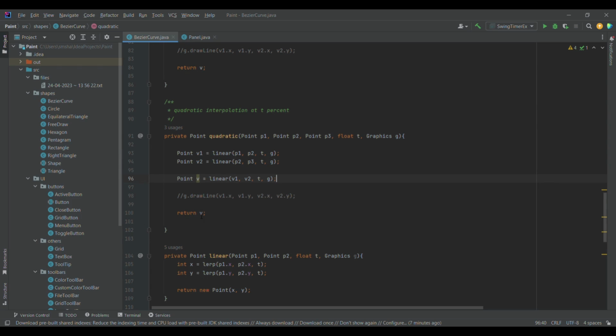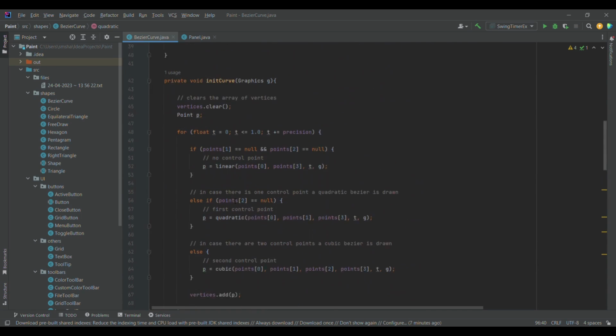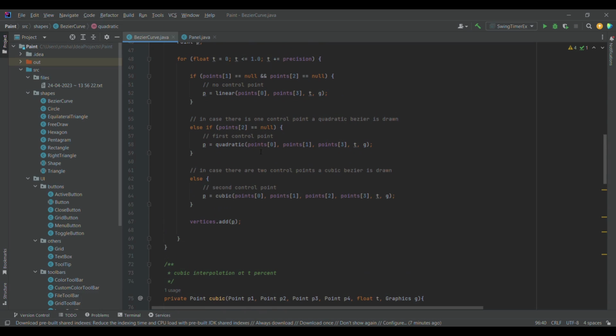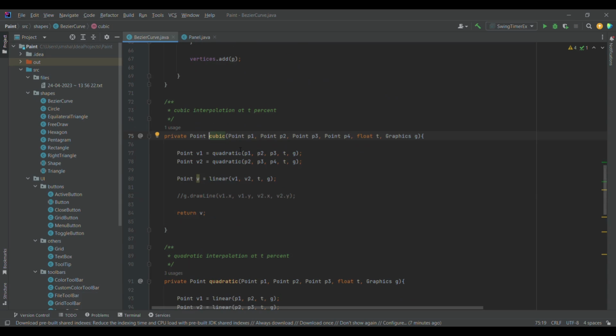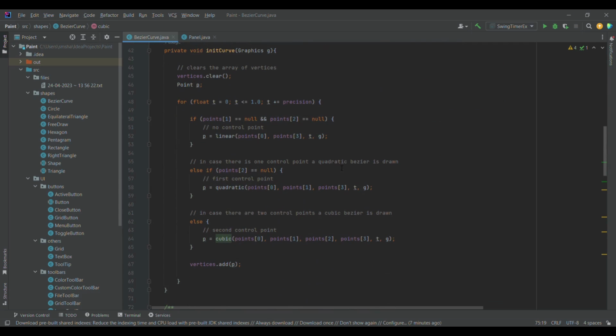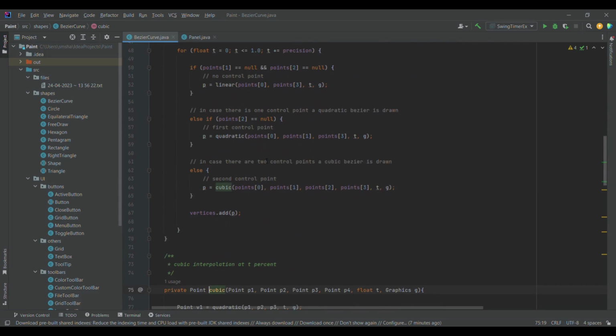So I return the point b for every value of t, as there's a for loop over here for t0 to t1. Now in case none of these are null, which means point 0 to point 4, we have all the points. So I'll be drawing a cubic Bezier. In this we will be quadratically interpolating between p1, p2 and p3 as I showed, and p2, p3, and p4, and the points that are returned, we will linearly interpolate between them. So that returns us a point V. So that's the idea of how my quadratic Bezier goes about.